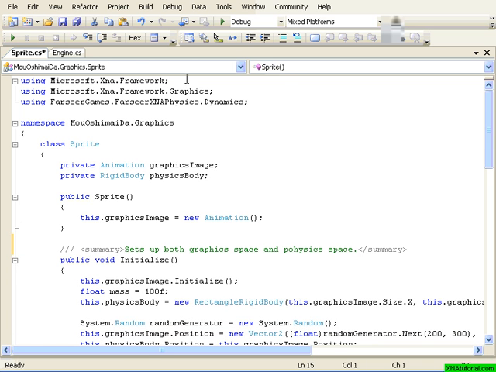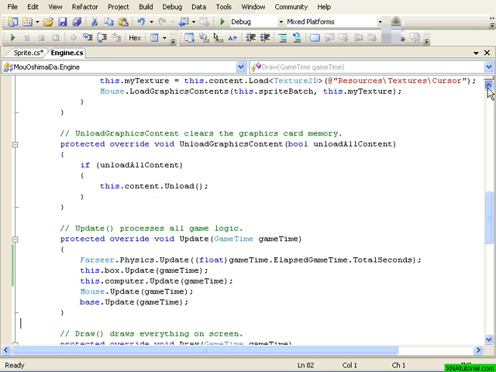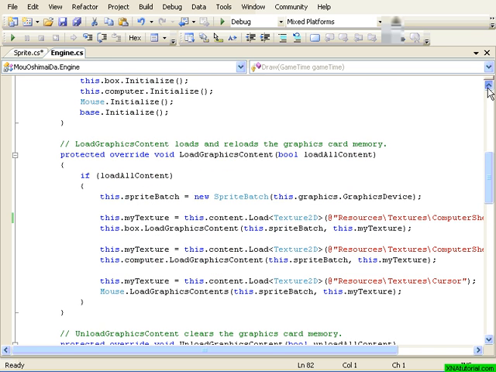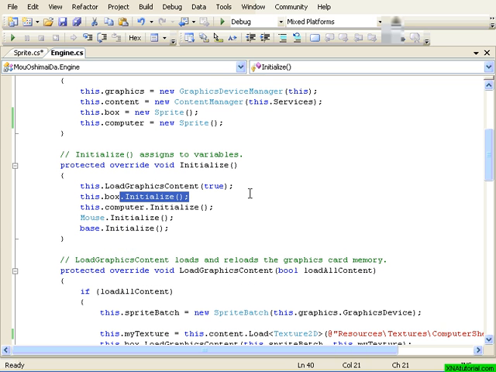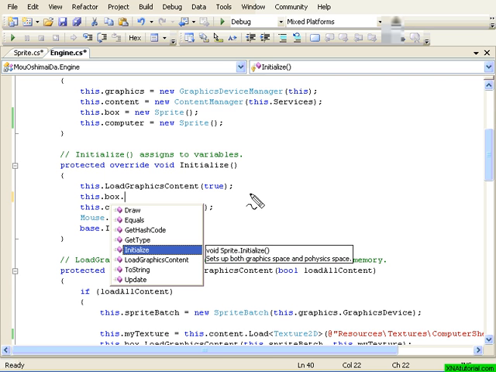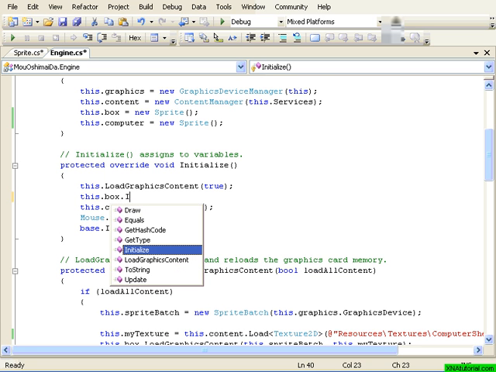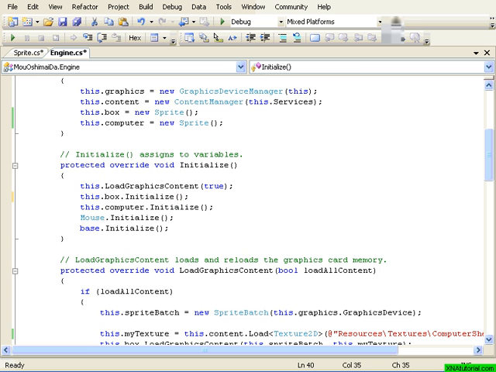Okay, if we go over to engine now, and we go up to initialize, if we do the box, for example, and we go down to initialize, we get that sentence here with the typos and everything. Let's put initialize back in there. Okay.